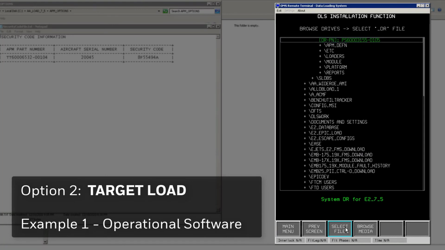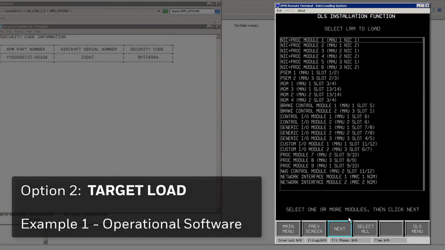Once you click on Select File, a window with the possible targets will be shown for you to select. Scroll down to the modules you intend to perform the target load. In our sample, NIC2, mark Enter. The module will show in the lower portion of the screen as added, then NIC5, and then generic IO1.